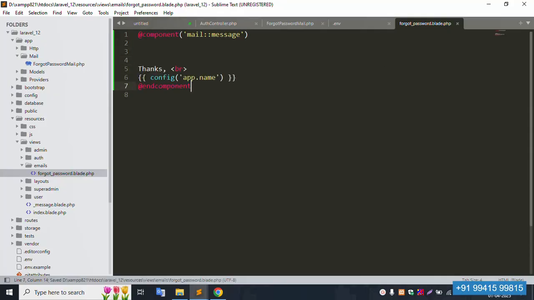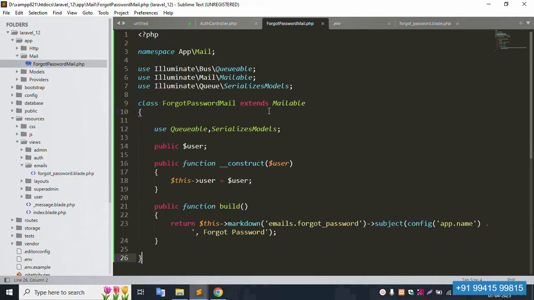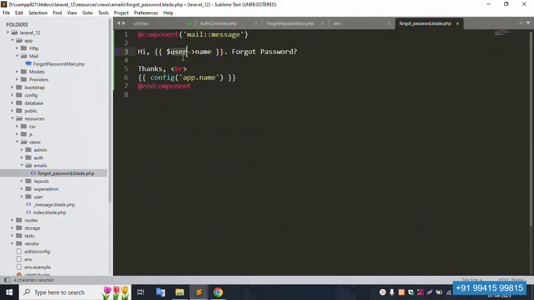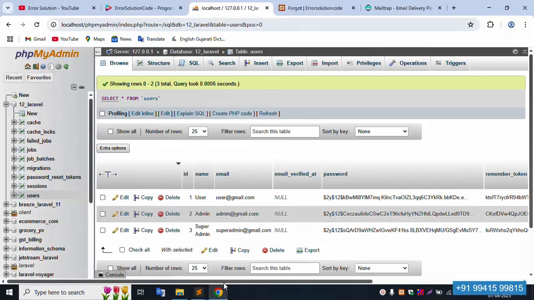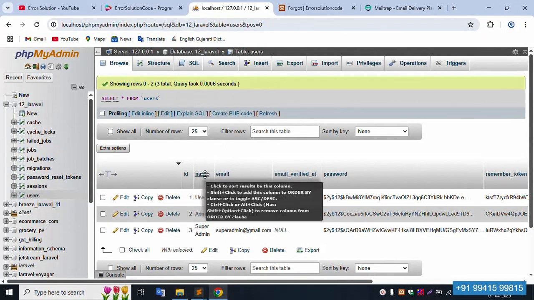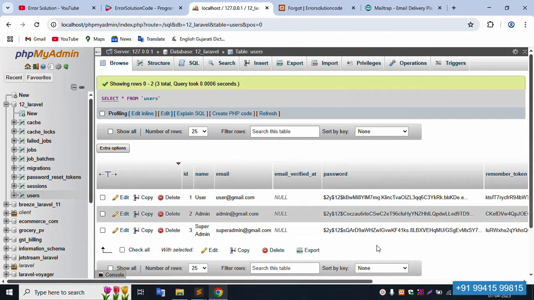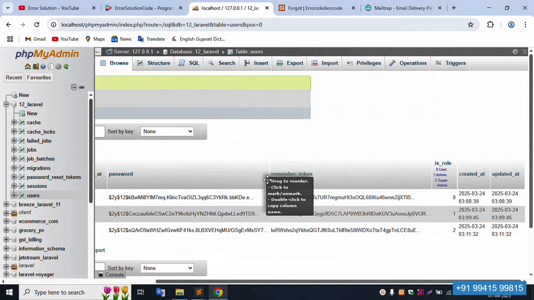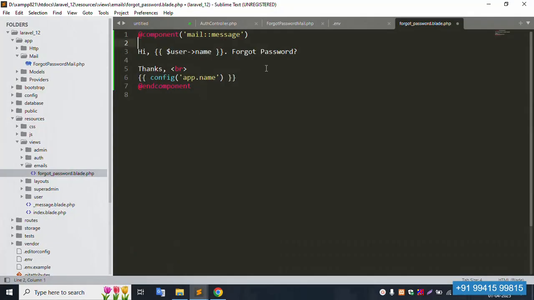App name, and the forget user email is set. Inside this user, the name is available, and this name is the available database name. This name is the implementation name. Next, this token is the implementation remember token. Let's set the remember token for this video.